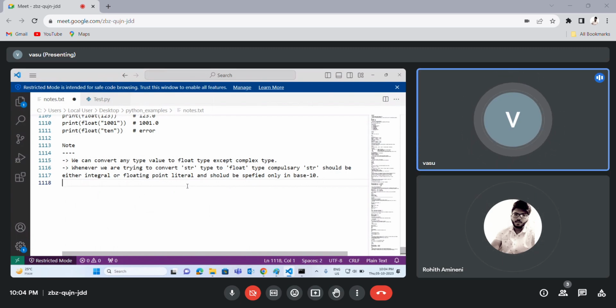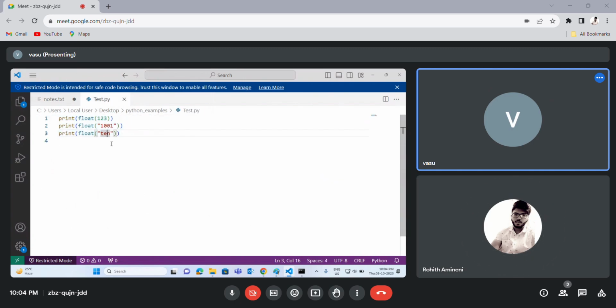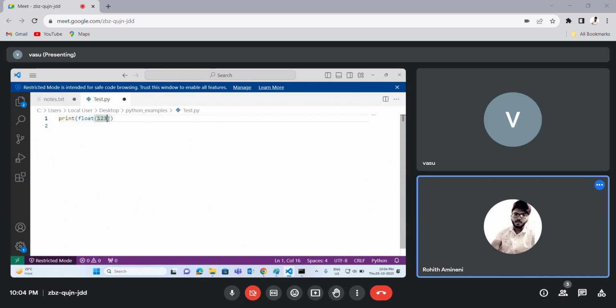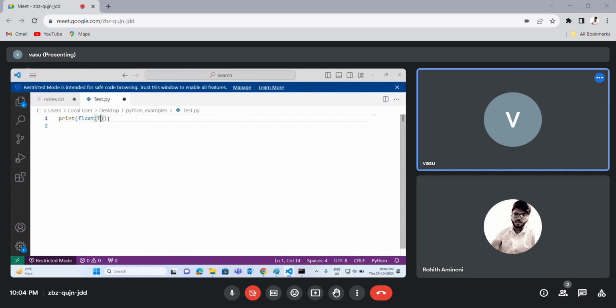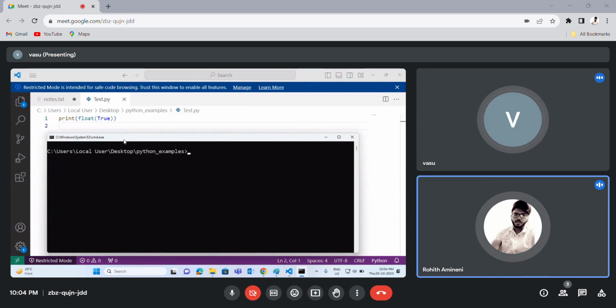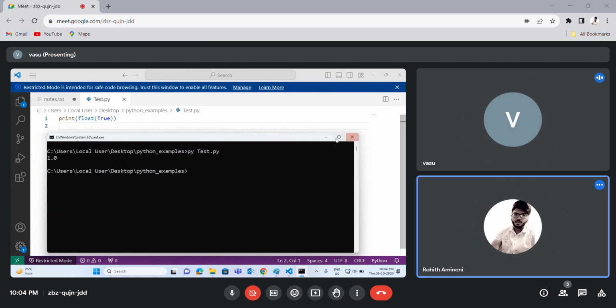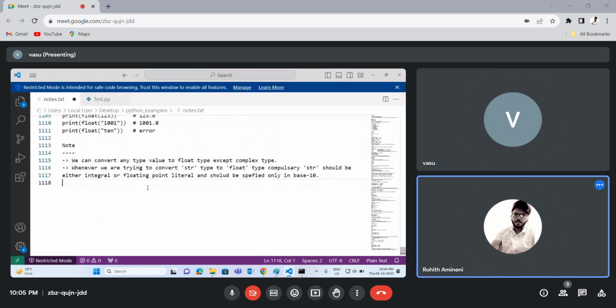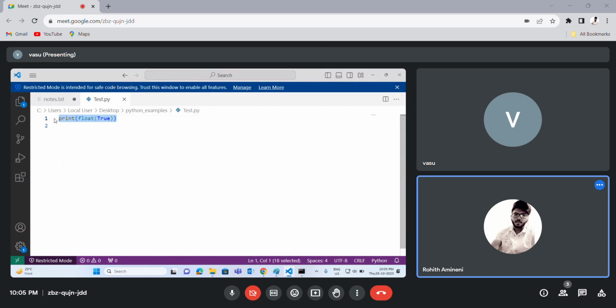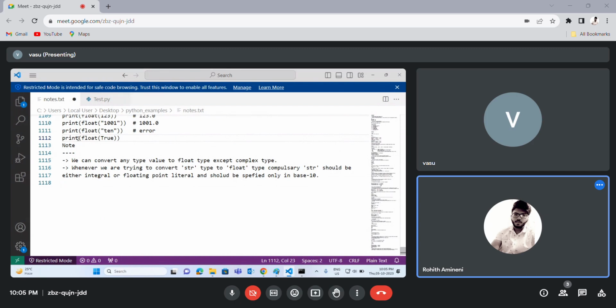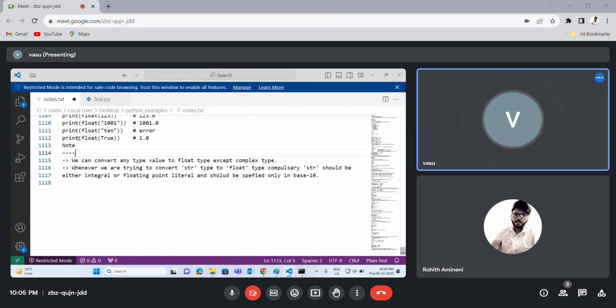If I give a float true, what will happen? Not an error. True can be 1 and 0. True means the answer is 1, right? In Boolean it is True, but when it comes to numbers it is 1. If it is an integer it is 1, but if it is a float you will get it in decimal points. Remember: if you give False, it is treated as 0.0.